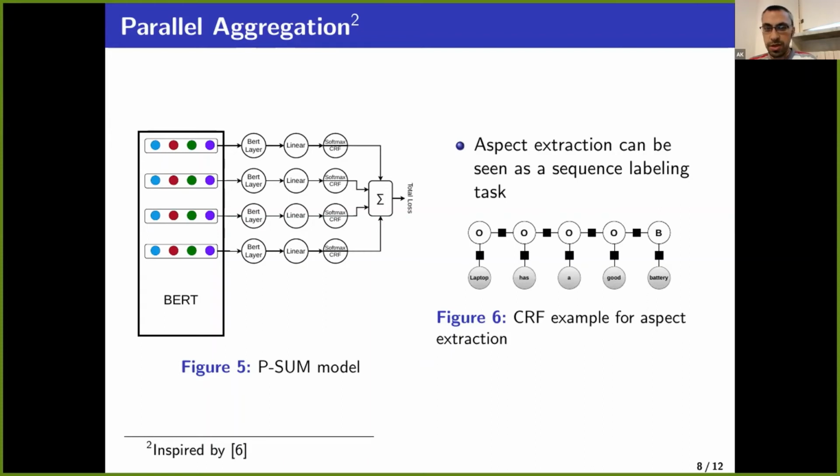It's also worth noting that we use conditional random fields to tackle the problem of aspect extraction, because the way that we formulate aspect extraction is by labeling each token. So imagine that in this example that we have here in figure 6, the laptop has a good battery. We want to extract battery, and so we label it as part of the aspect that we want to extract, and the other tokens are labeled as outside of the aspect term. And due to its sequential nature, conditional random fields can help with aspect extraction.